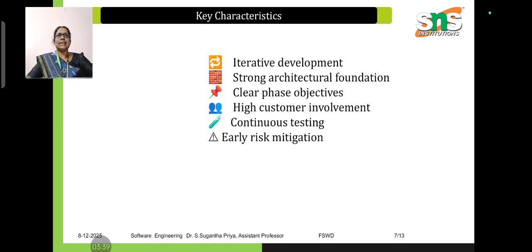Next are the key characteristics. The slide highlights the important characteristics of the unified process model. It is iterative development. Development happens repeatedly in all cycles. Strong architectural foundation. Architecture is emphasized early. Clear phase objectives. Each phase has well-defined goals. High customer involvement. Every user actively participates continuously throughout the project. Next is continuous testing. Testing is not postponed to the end. Early risk mitigation. So risks are addressed as early as possible. These characteristics help ensure reliability, maintainability, and user satisfaction.